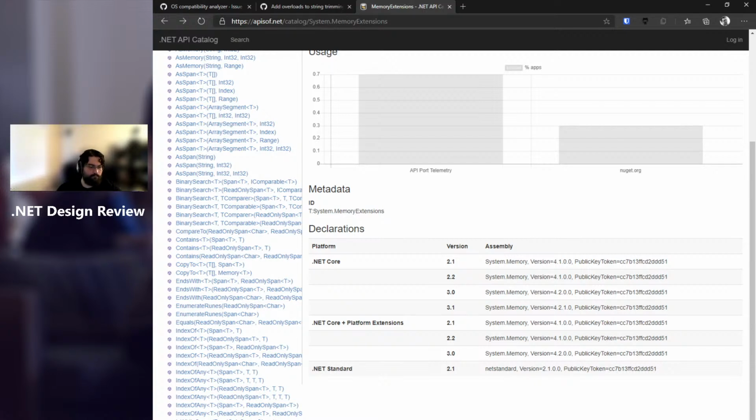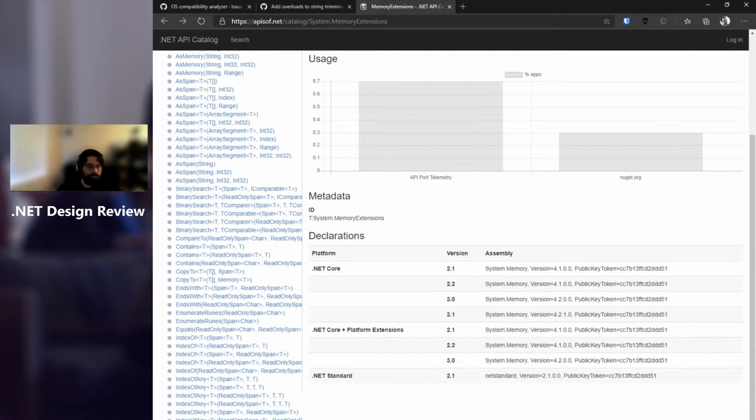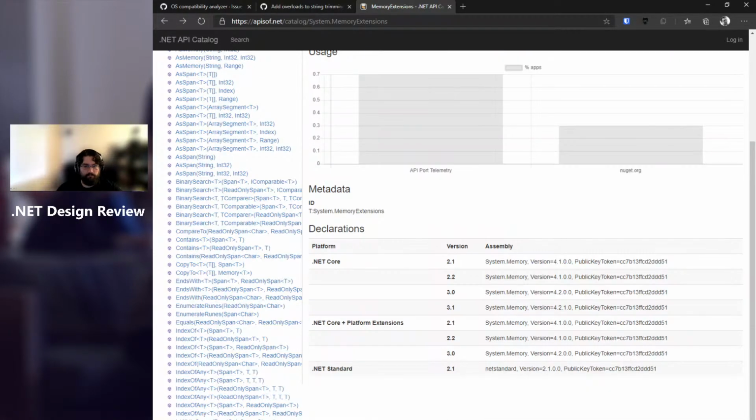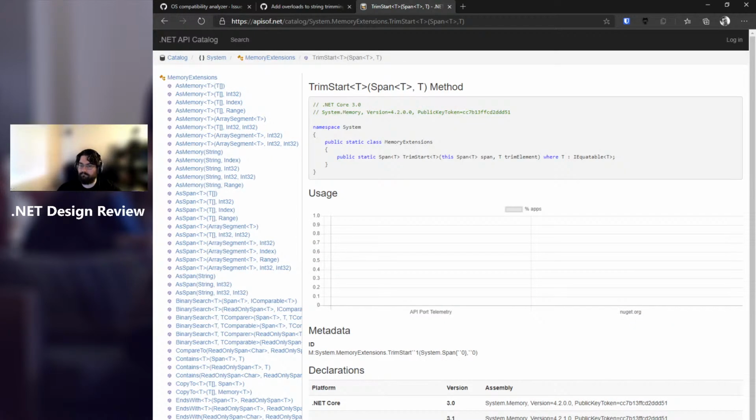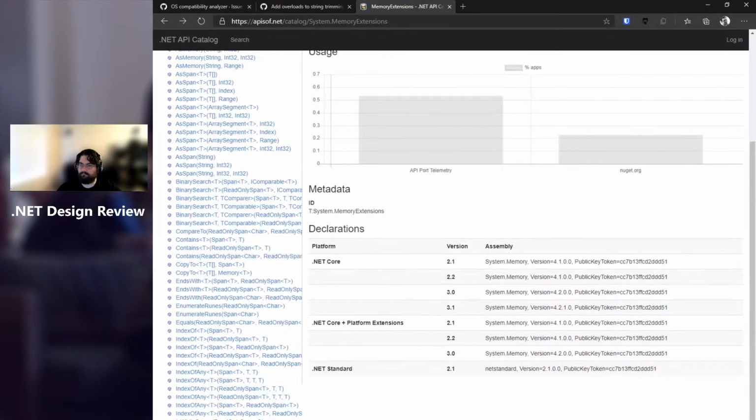Actually, I stand corrected. There's the trim start that takes only a span of char as well. Yeah, so we specialized it and we made both generic. So it's kind of an interesting choice. Right, because if we're adding remove start and remove end generic, and it does the trimming for you, then we need all 4 of them.